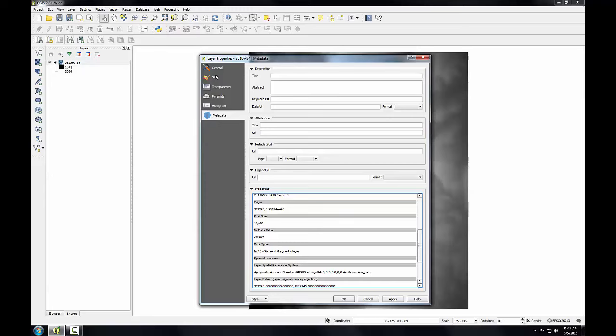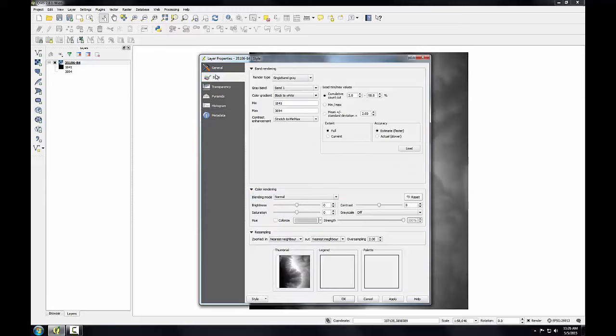Now I'll switch to the Style tab, and for me, the minimum and max values range from 1841 to 3094. And by default, the load min max value setting is cumulative count cut, and the accuracy is set to estimate. I'm going to switch this to min max and the accuracy to actual and click load. And now I'll get the actual range from min to max from 1775 to 3255.